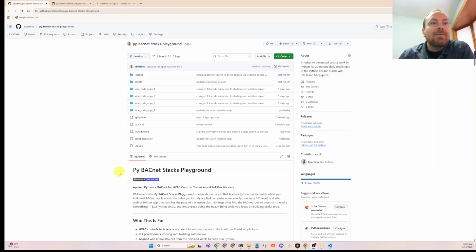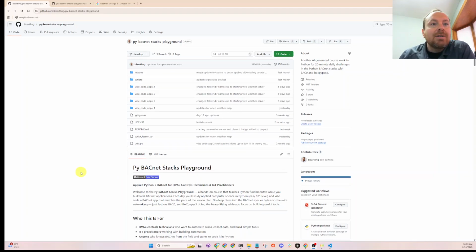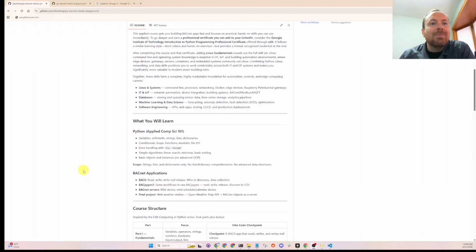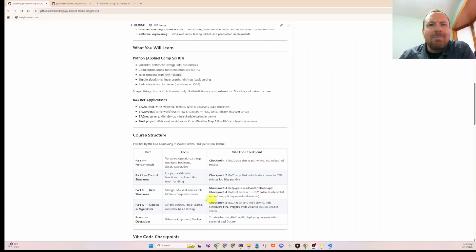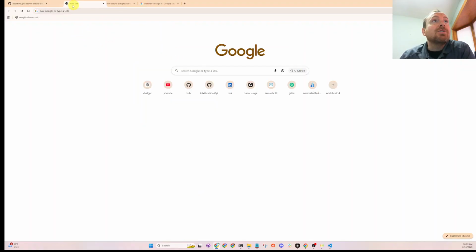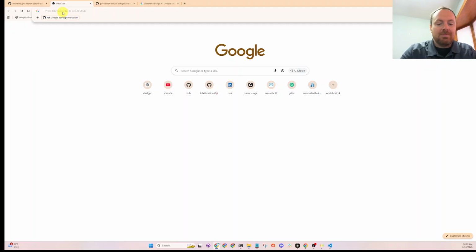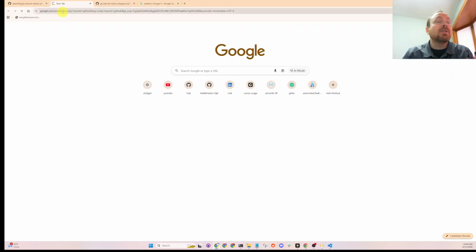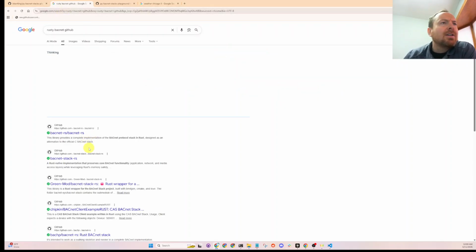So here we are back for the Python BACnet Stacks Playground. This is kind of evolving a little bit here. We already are doing this final project, and I may actually just revise this, maybe touch a little bit of this, and then also there is a new Python or Rusty BACnet GitHub. There is a new Python project.